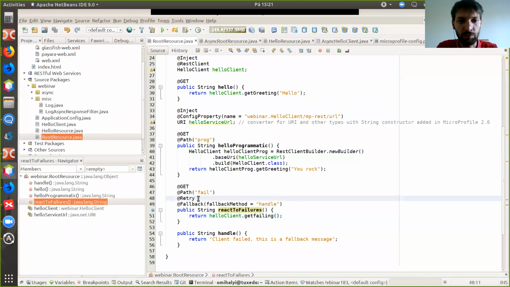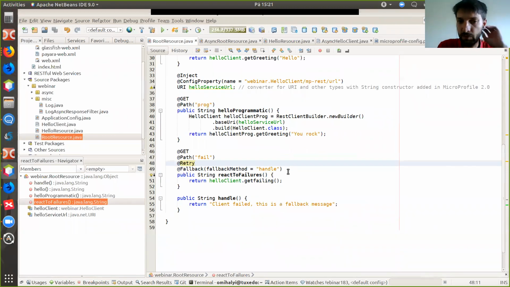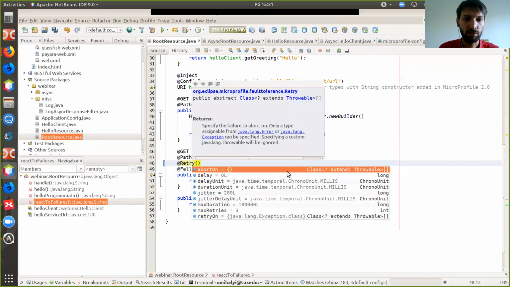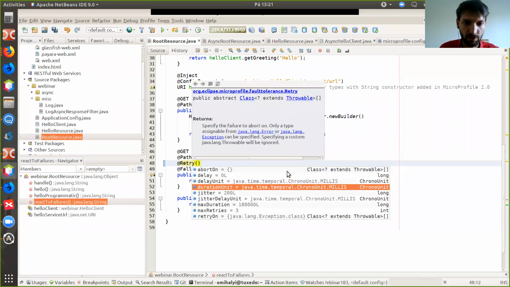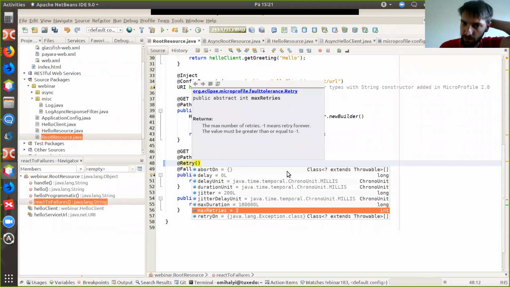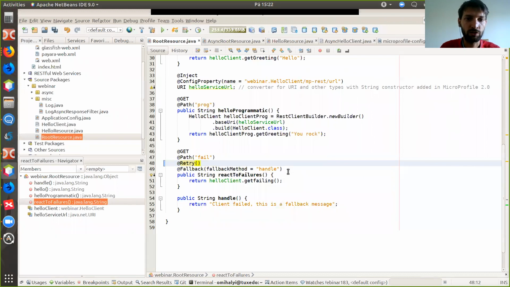And with this example, we put the retry annotation, which means that a call will be retried by default 3 times. You see that max retries is 3. We can override max retries with this attribute. But we can also override it in the MicroProfile configuration, so we don't have to change the code to change the behavior of our application afterwards.